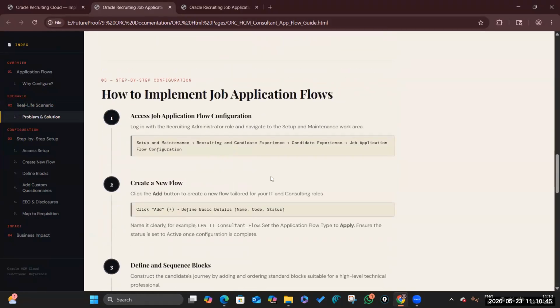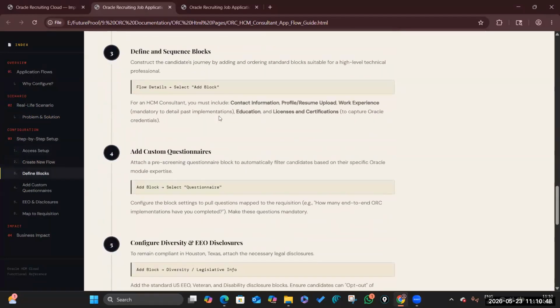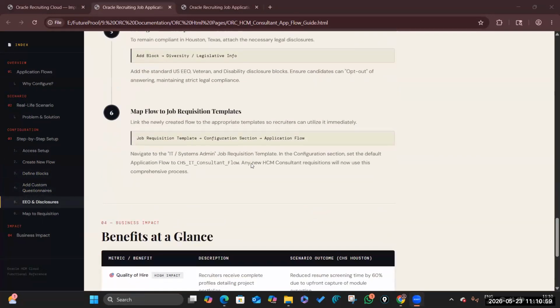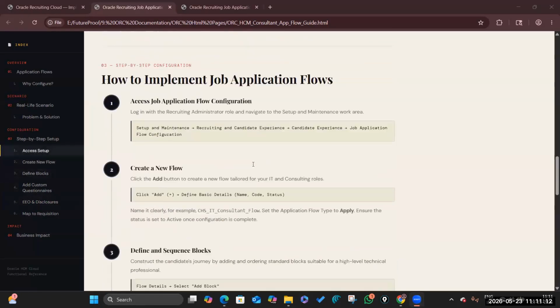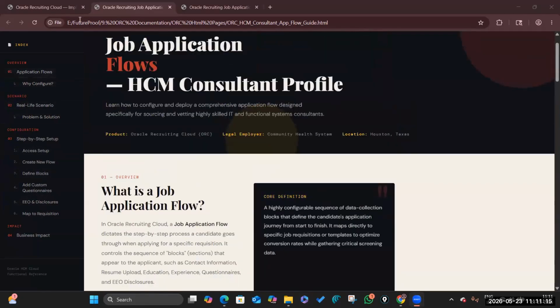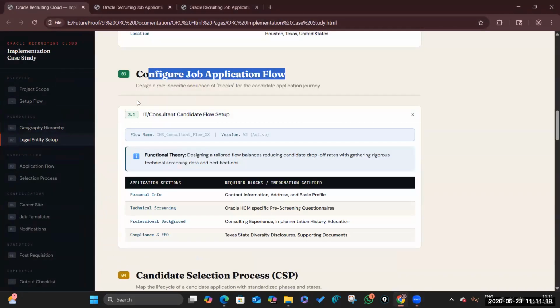So we will create two different things. Based upon his educational qualifications or past experiences, which company he has worked for and all, we will take into consideration. So we want to create two different job application flows for two different types of candidates. You can create as many job application flows as you want based upon the requirement. Okay. So we will create one job application flow to hire an HCM implementation consultant.